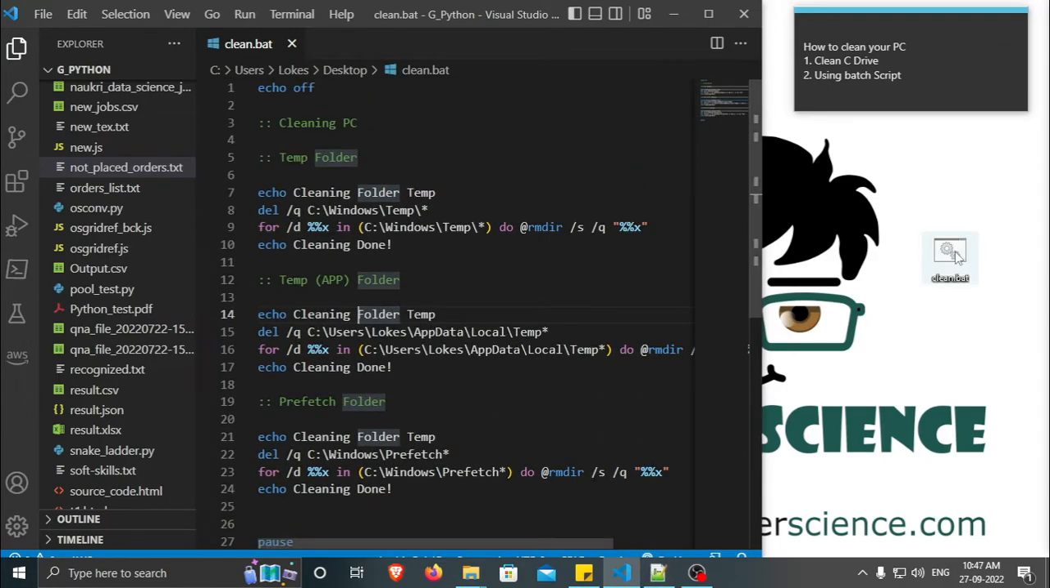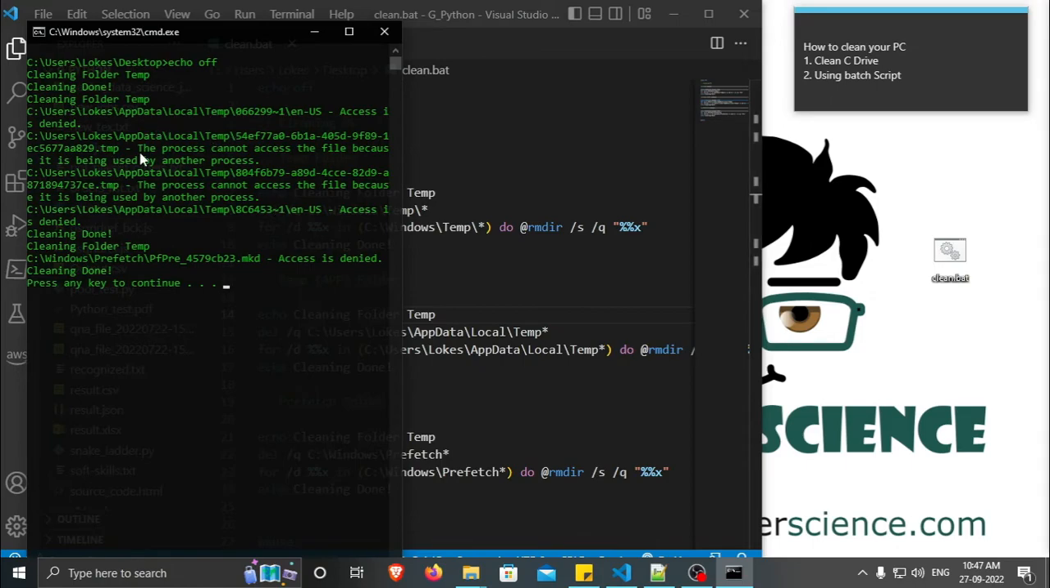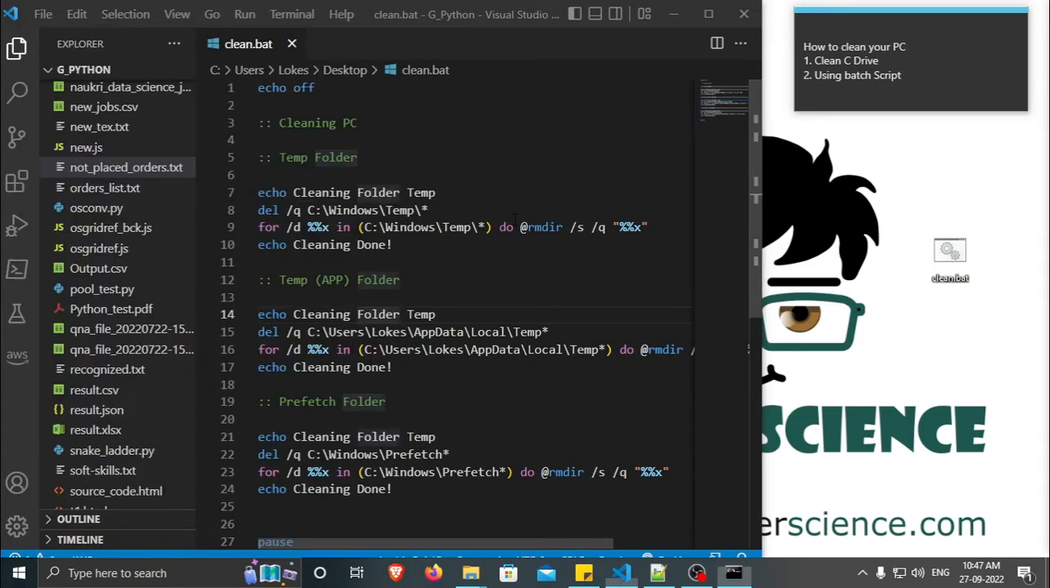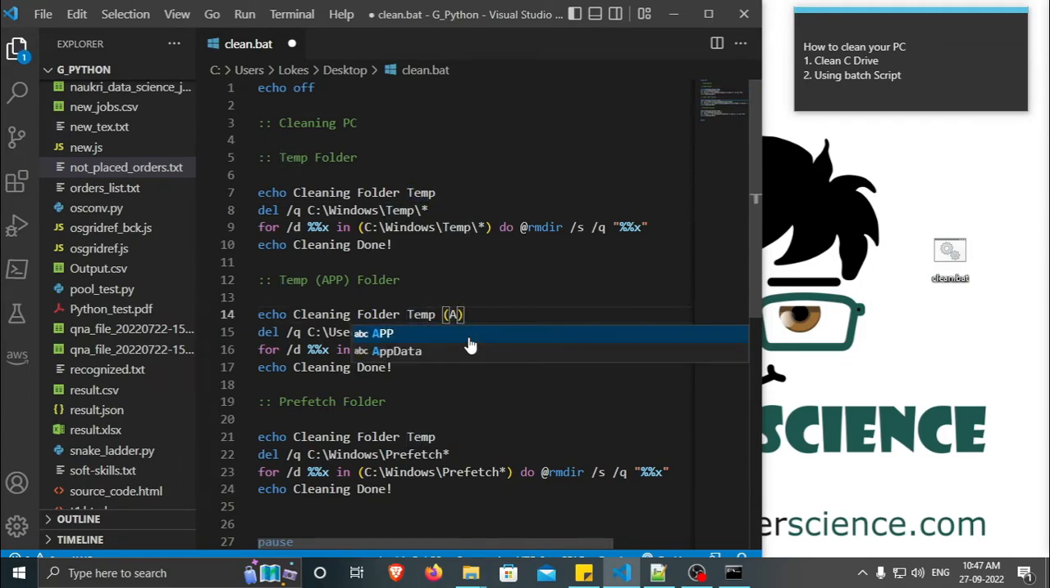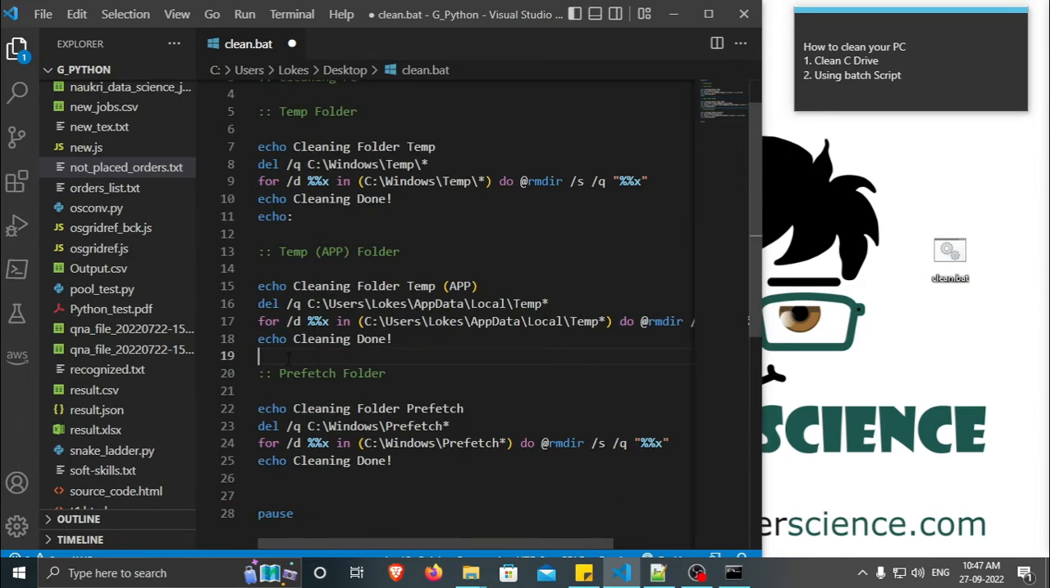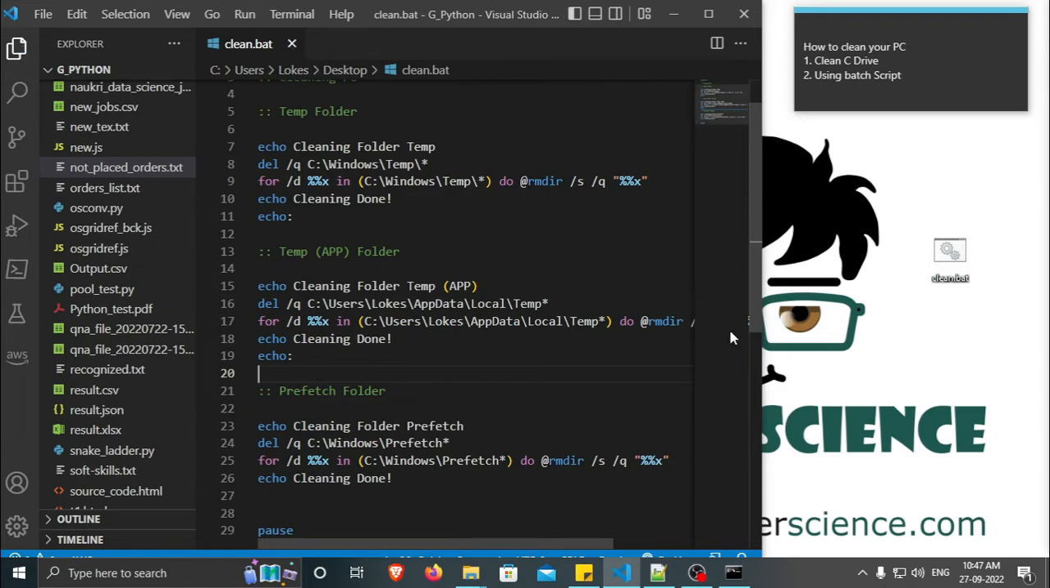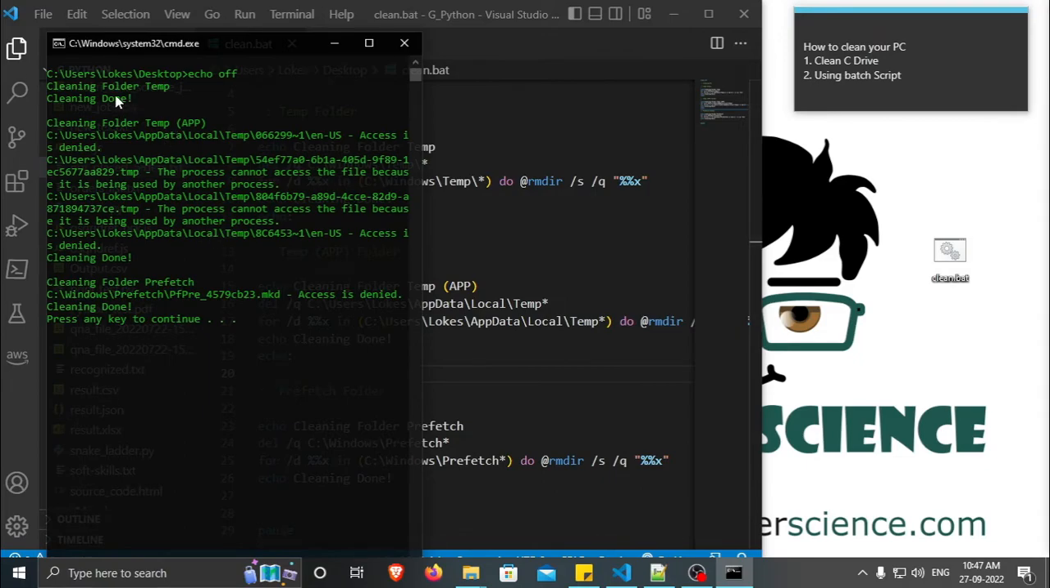Okay, now run our script. So it runs, okay, temp, app. We need a new line character as well, so you can write this one. This will be treated as a new line. Okay, now run the script. It will delete all the files for temp, and then it moves to the app.